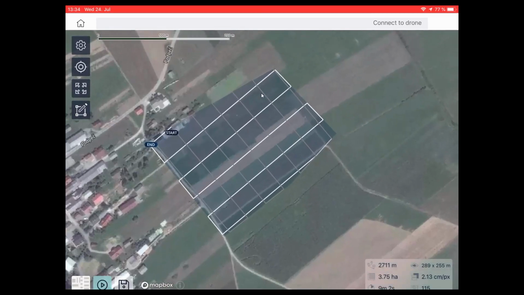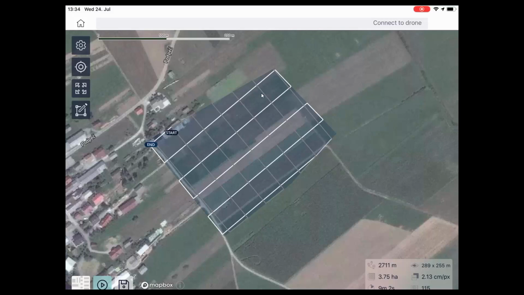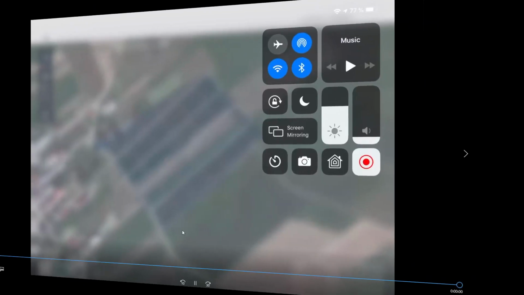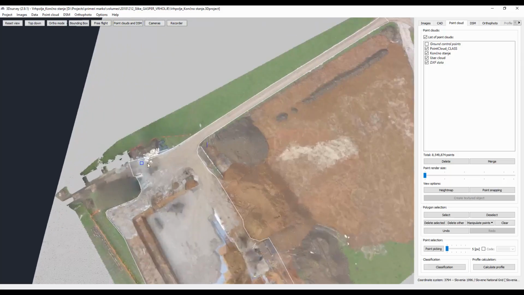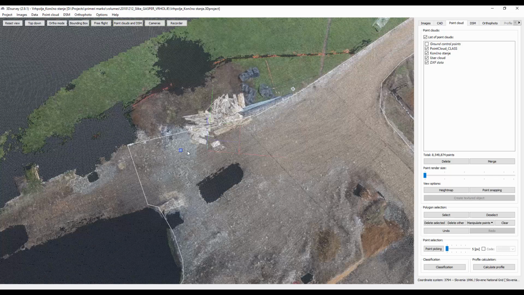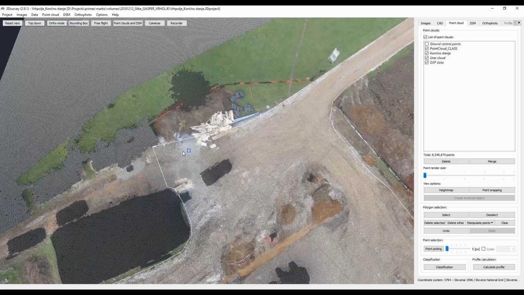Now let's also have a look at what results we obtained by flying this kind of a mission. So now let's also move to 3Dsurvey. So here we are now back in 3Dsurvey. Here we already see the point cloud from our area of interest. Here was also the point that was signalized with a survey marking. So here is one point that we measure every time when we come to this terrain.